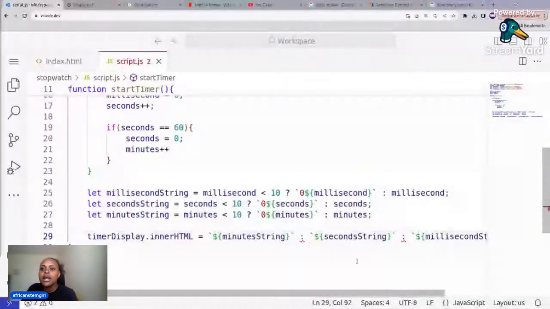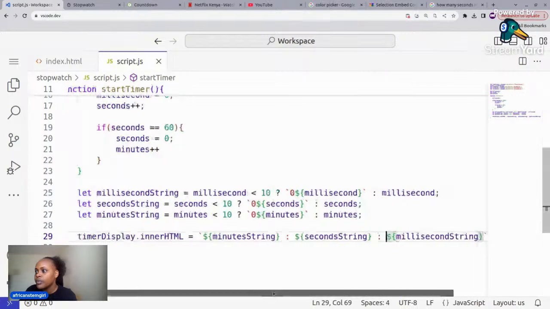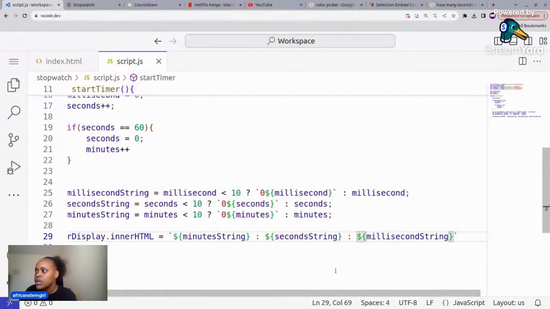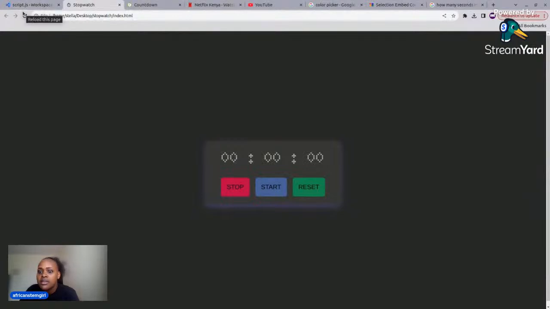So we have now been able to add the functionality for displaying. Oh, sorry, this should not be closed like this. It should be closed at the beginning and at the end, not in each and every part. So what I mean is your opening backtick should be here and your closing backtick should be here at the end.